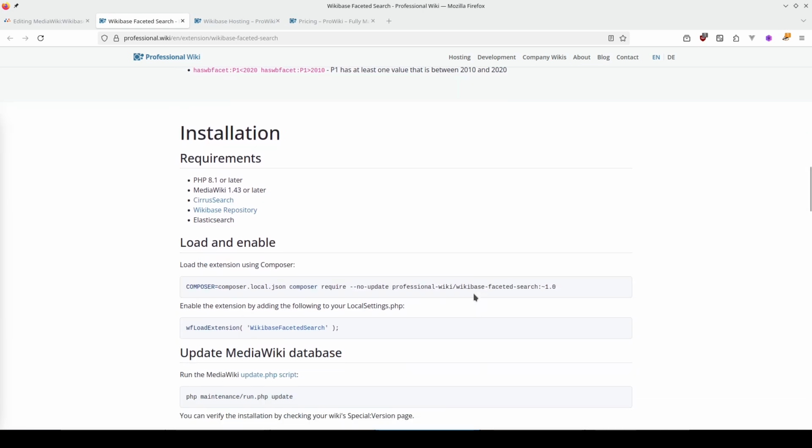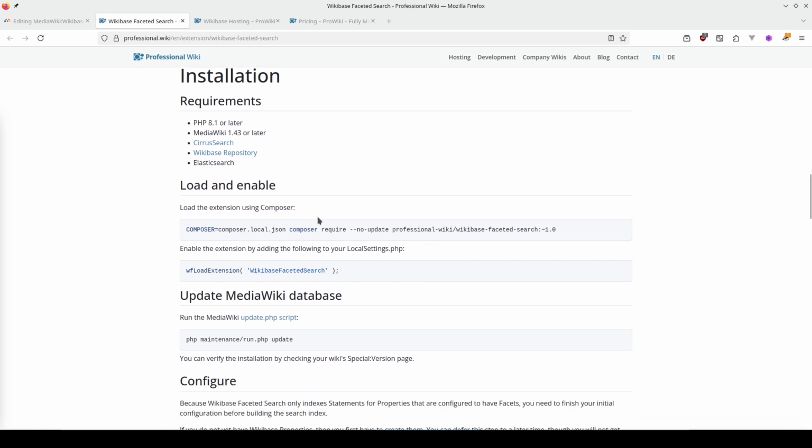Wikibase Faceted Search is free and open source software. It requires Wikibase, Elasticsearch, and MediaWiki 1.43 or later. You can install Wikibase Faceted Search on your wiki by following the installation instructions in the documentation. Link in the video description.